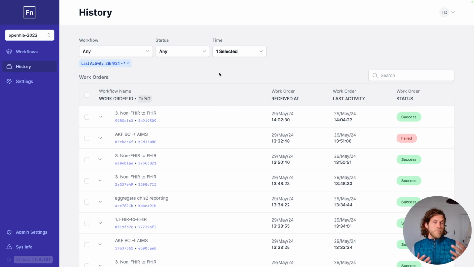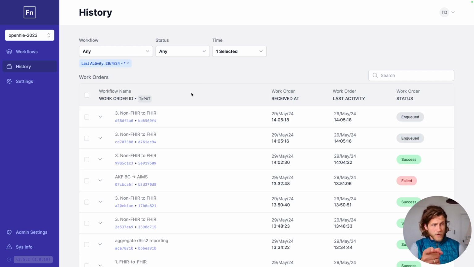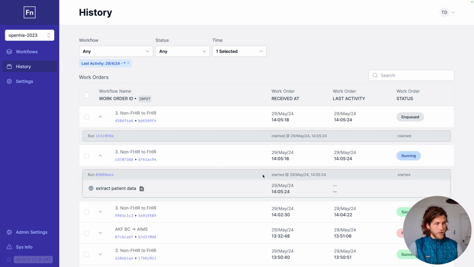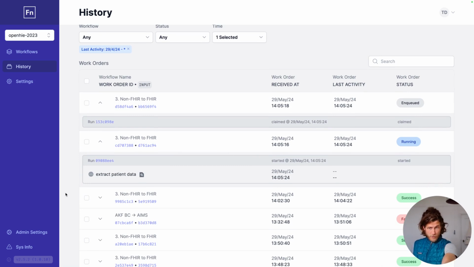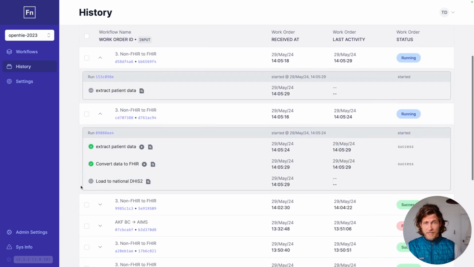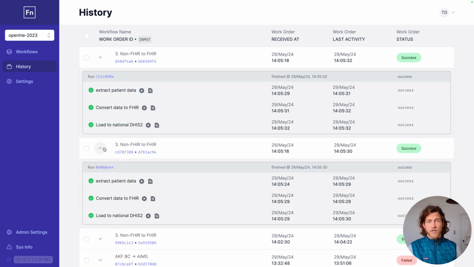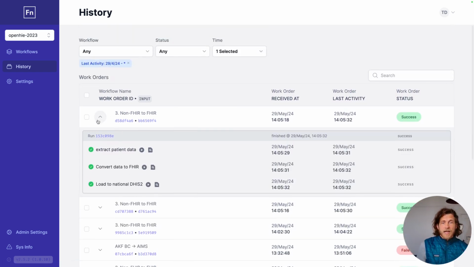So the history interface. This is where you manage previously executed work orders, you reprocess stuff, you find out what went well, what needs fixing. And here we can actually see a few new work orders are coming in right now that are going to use that DHIS2 workflow we're working on. Great, here we've extracted patient data, converted to FHIR, loaded to DHIS2, fantastic. Okay, so a couple of successful entries here.